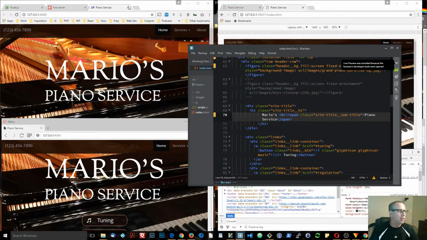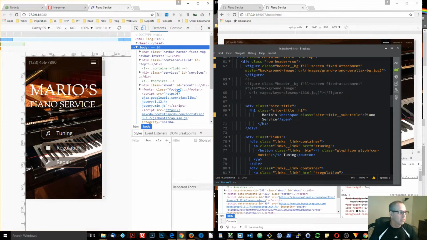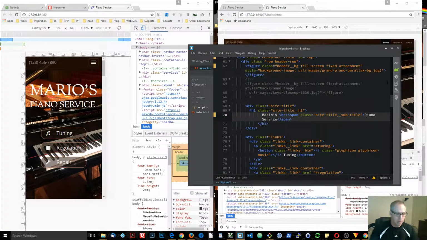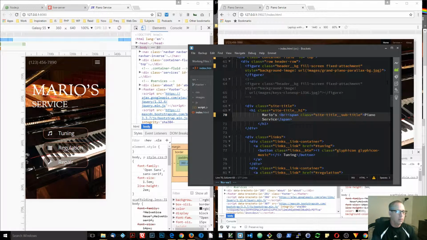Now if we go back to this instance of Chrome, which Live Server is running in, let me open up DevTools, and then I can come in here and make my edit. We'll just delete the word piano, and we'll put it back and save it, and it still works.